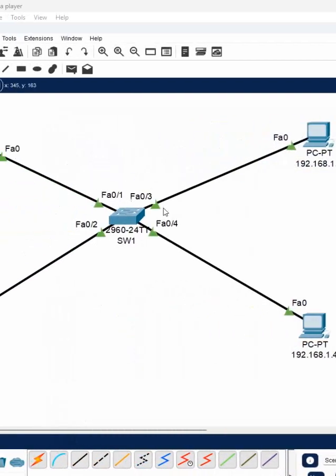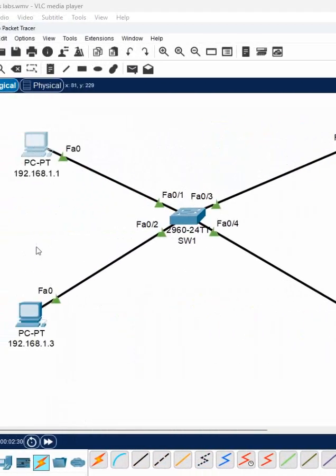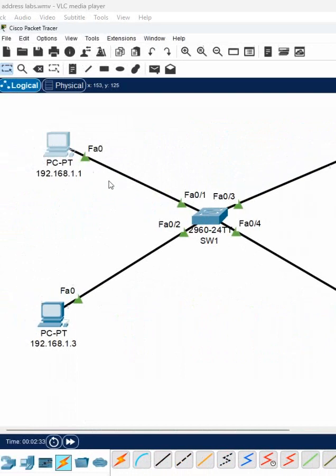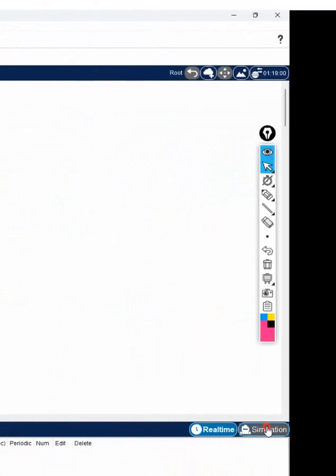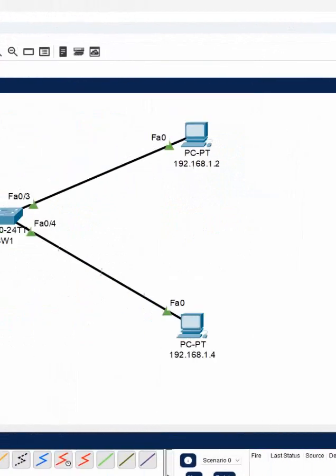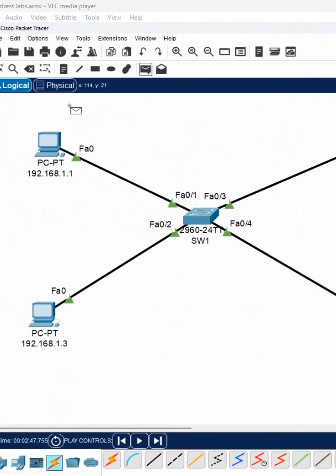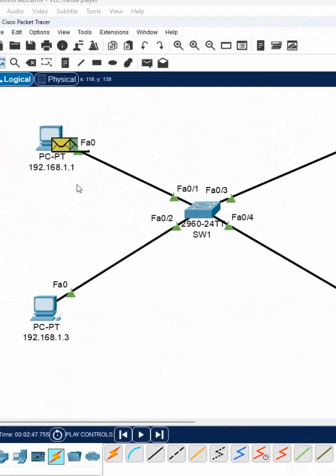Now what I want to show you is, when I ping from this PC to this PC, how the packet is going. So first I will click simulation. When I click the simulation, you can see the packets. I can take a packet from one, I will click one time here, one time here. And when you see here, we have two packets.